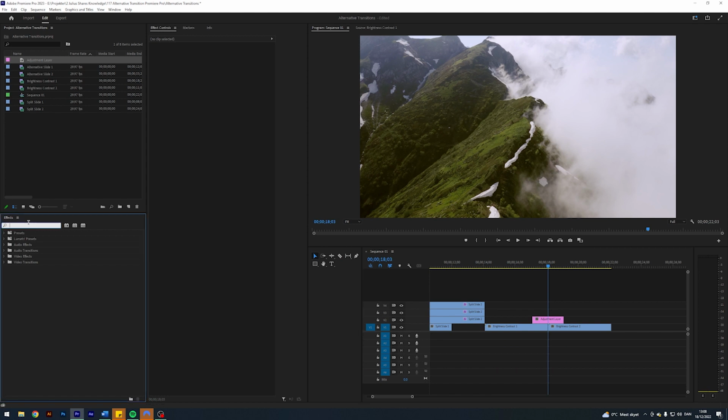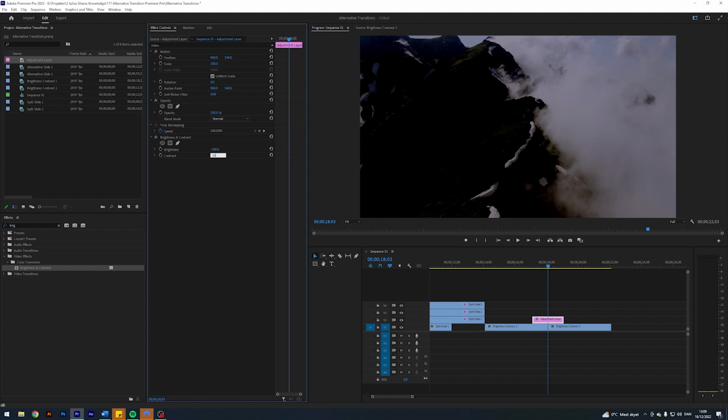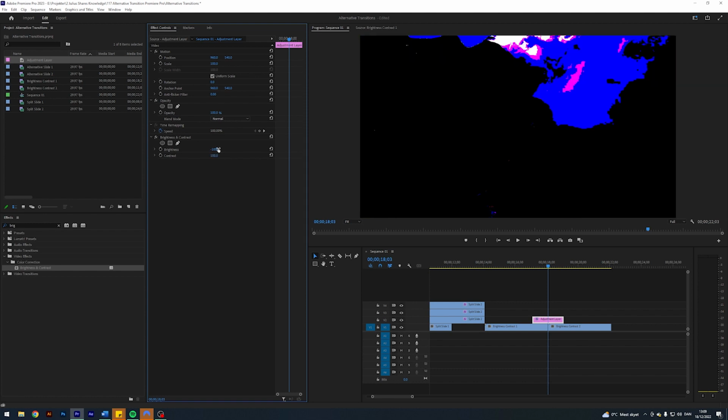I am then gonna search for an effect called brightness and contrast. This one here under color correction, just apply that. Where our cuts meet, I'm gonna put the brightness to negative 100 and the contrast to 100, and this would give this really trippy look, kind of completely exploding the colors.